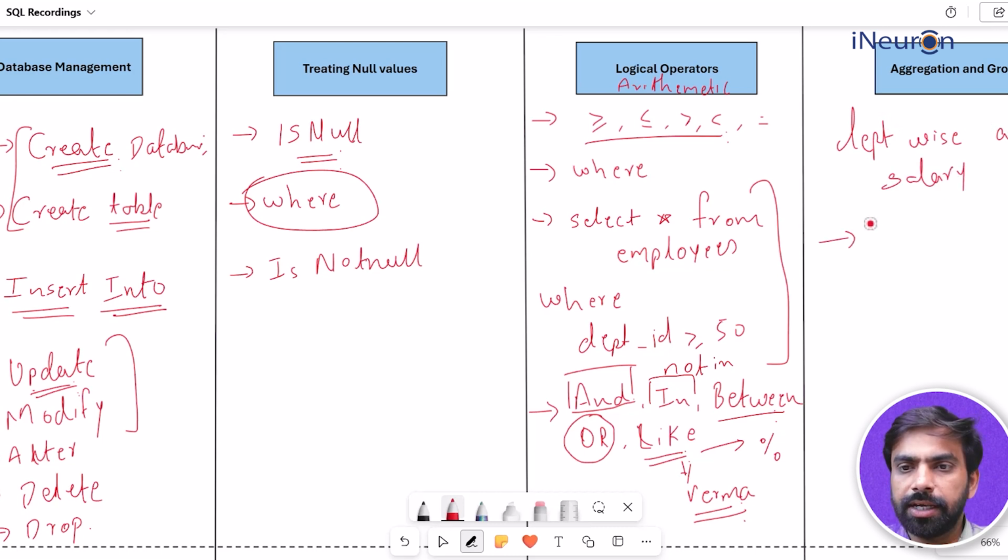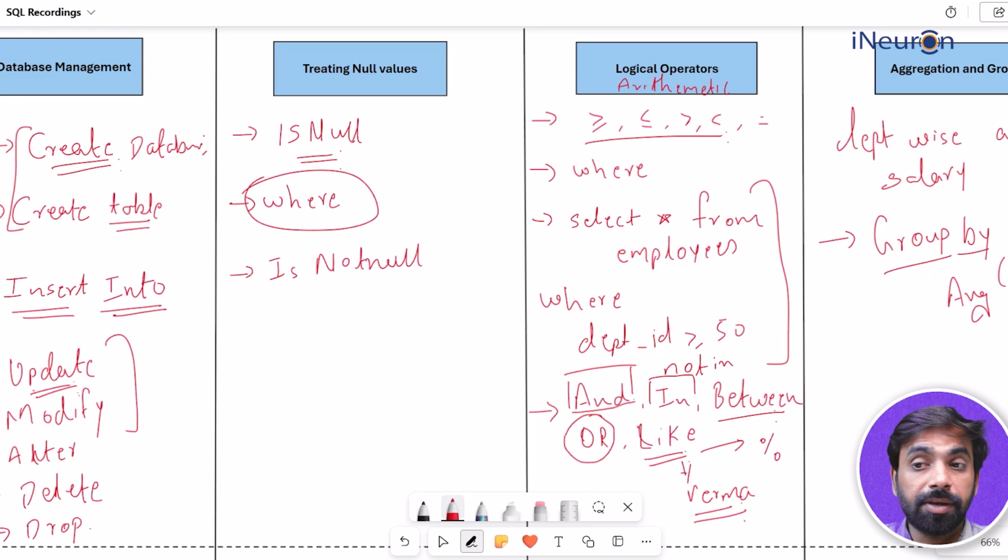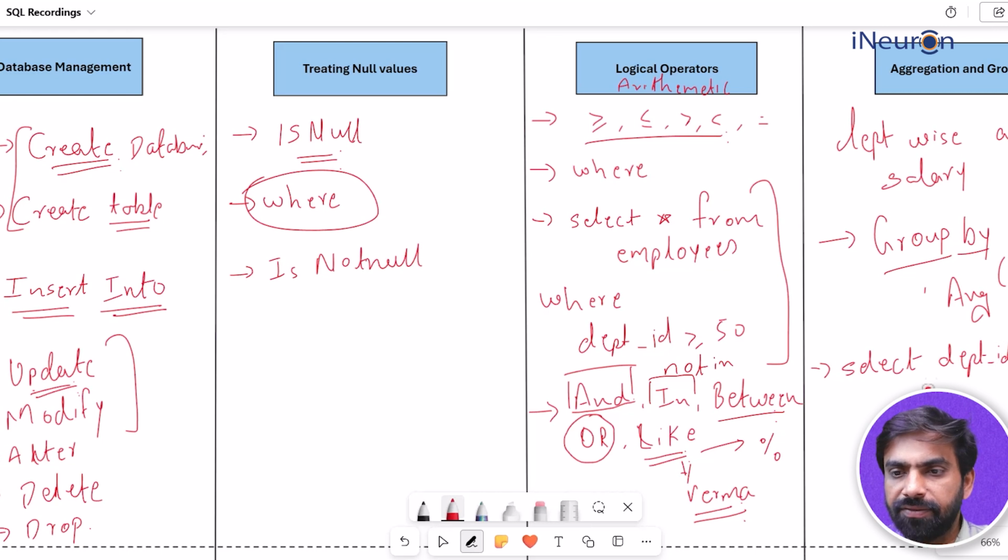There is a function called GROUP BY, which groups the entire data department-wise, and then the aggregation function AVG gives me the average salary. The syntax goes something like this: SELECT department_id, and then average salary, and we can give an alias, FROM employees GROUP BY department_id. So this groups the data department-wise and fetches the average salary. Please revisit the GROUP BY video. You'll be able to understand the GROUP BY functions better.